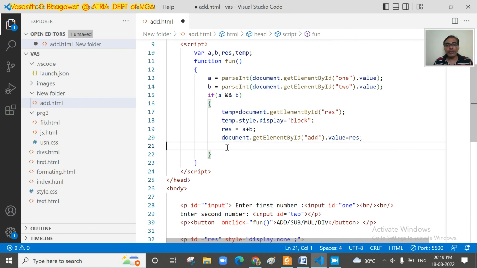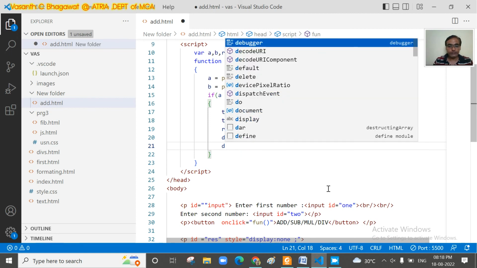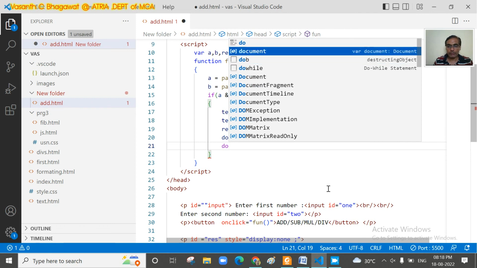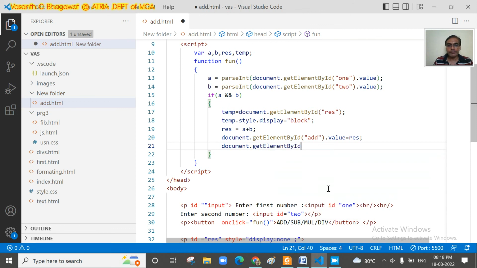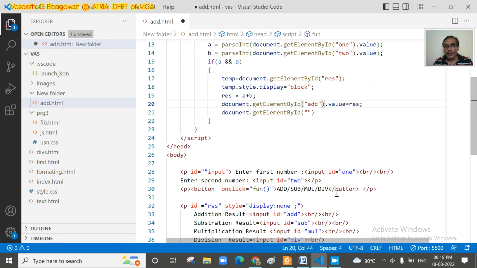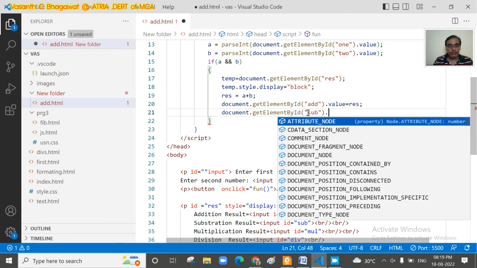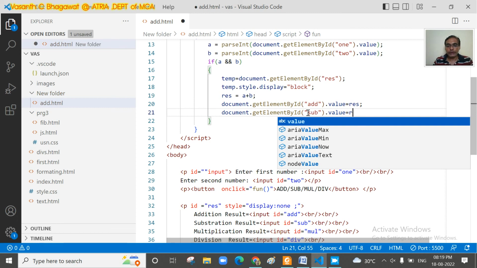So now we will go with the subtraction. Now what does the subtraction mean? Again we will take document dot get element by ID. See here the ID was add, now our ID should be subtract. So ID equal to sub, dot value is equal to result.